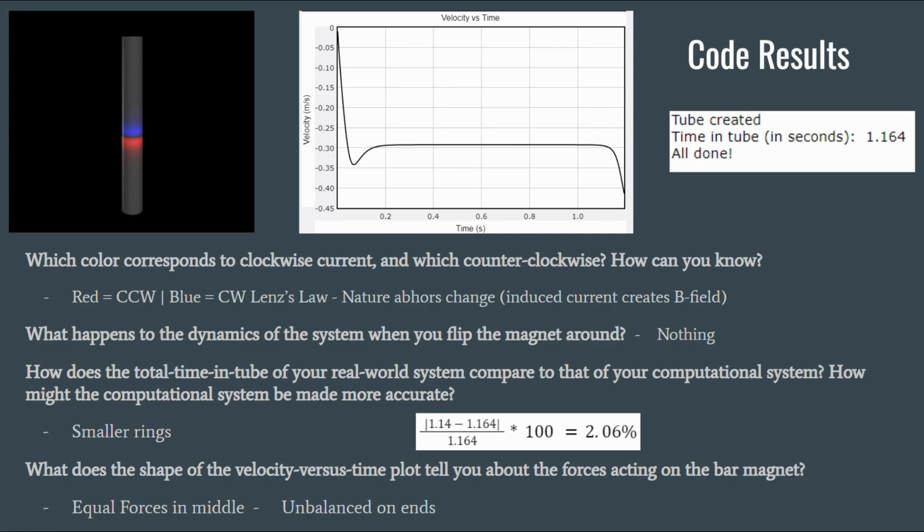So which color corresponds to the clockwise current, which counterclockwise, and how do you know? Well, we know that the red is the counterclockwise current, while the blue is the clockwise current, and this is because of Lenz's law. Because nature resists change, it does not want the magnet to fall through the tube, so it induces a B field with an induced current to try to push it back up.